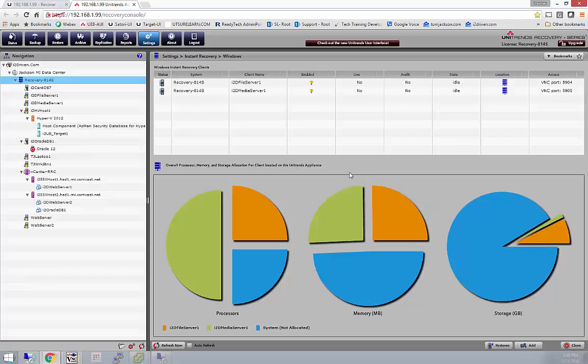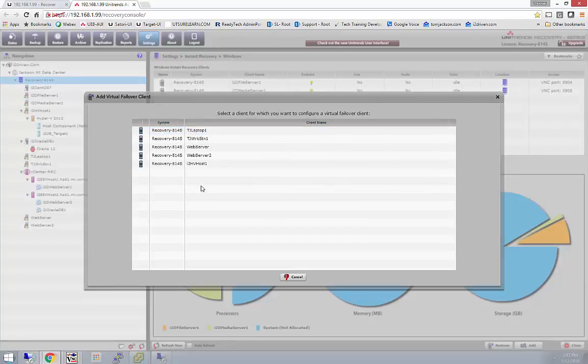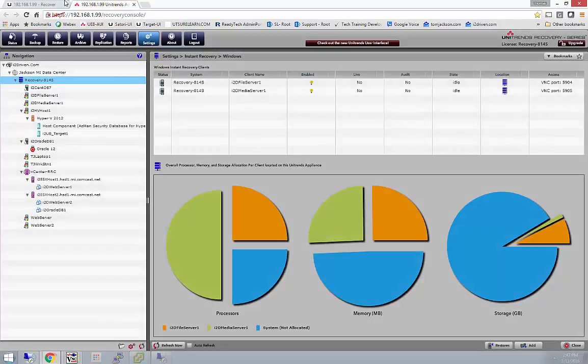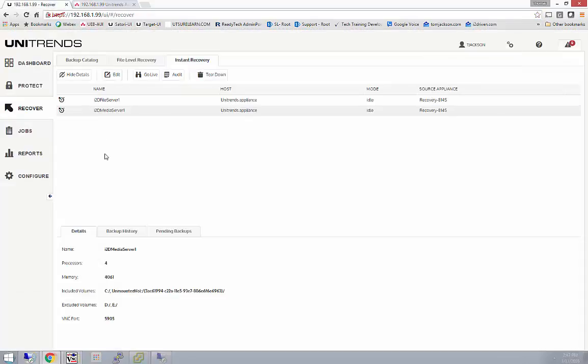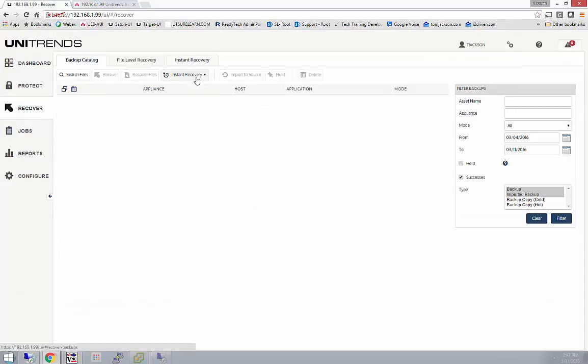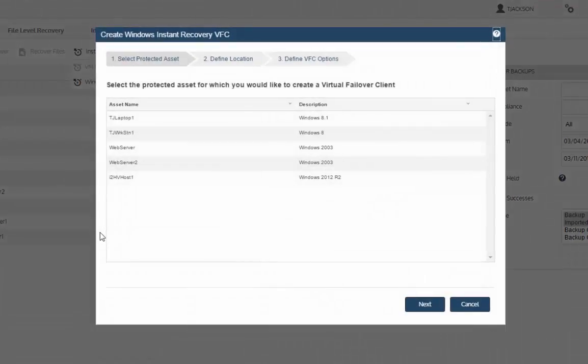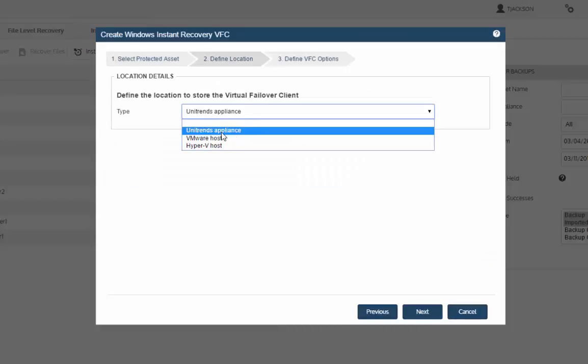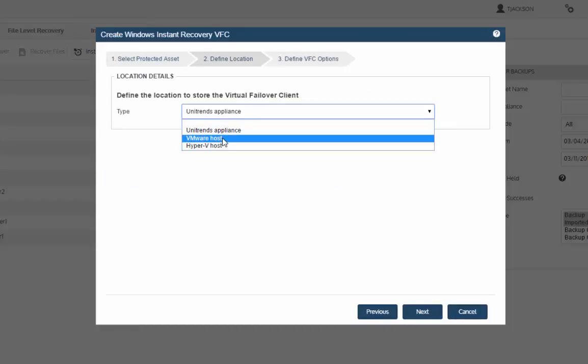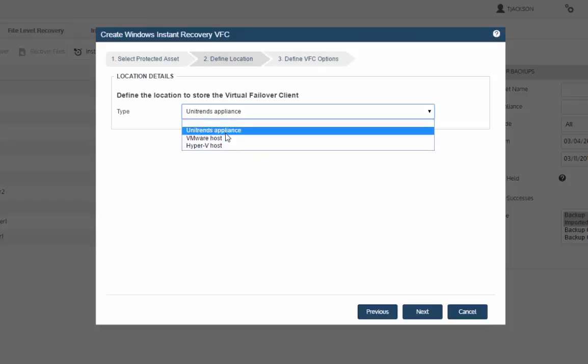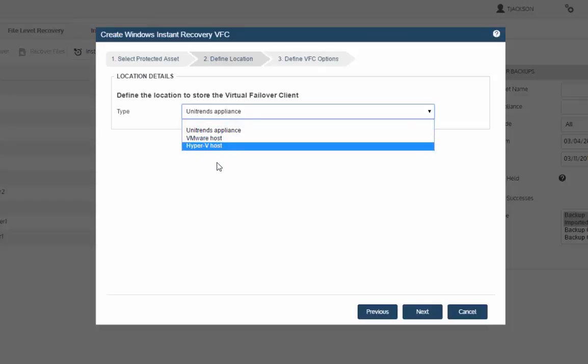Now, it doesn't take into account anything you have pointed to Hyper-V or VMware. And through the legacy interface, you can add these assets right off the list just like you can off of VMware. But you'll notice that in my physical appliance here, when I go to my VMware Instant Recovery and bring up a machine that I'm backing up the entire machine on, I have the option to do the appliance, VMware, or Hyper-V. I can set my VFCs up to go to all three if I wanted to.